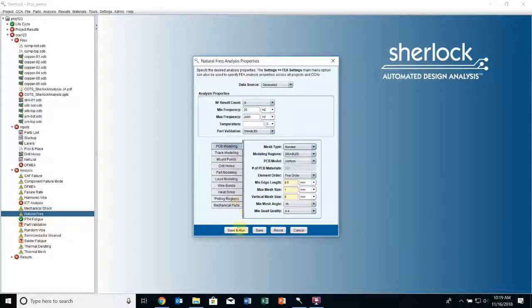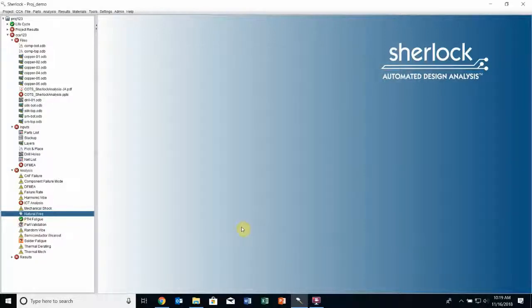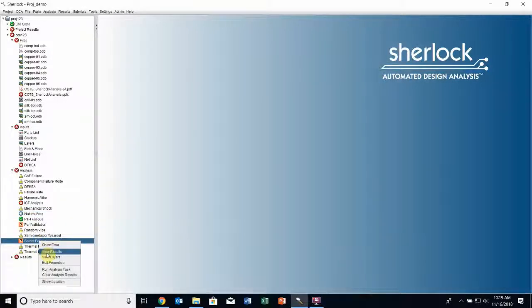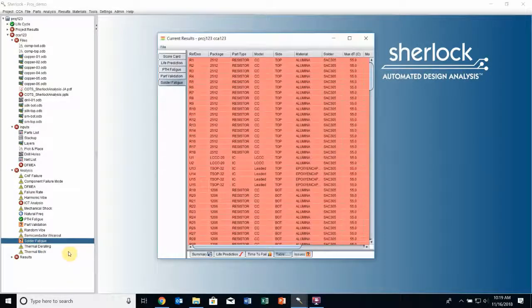So I'm going to leave the default settings and click Save and Run, and Sherlock will run the natural frequency analysis as well. Once an analysis is done, you can double click on it. So for instance, my solder fatigue, I can double click on it to open my results, or I can right click and select View Results.